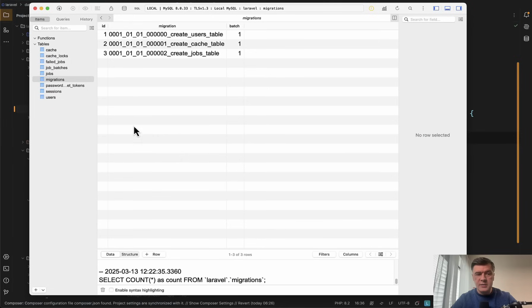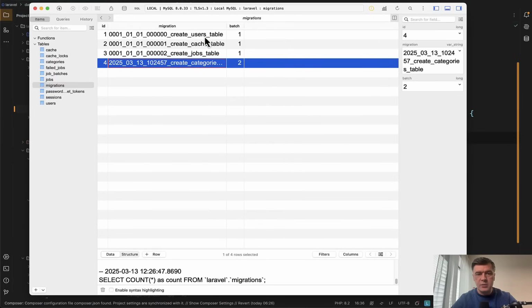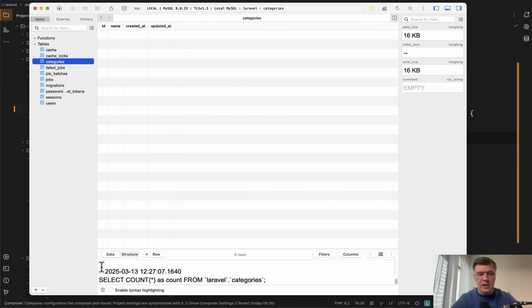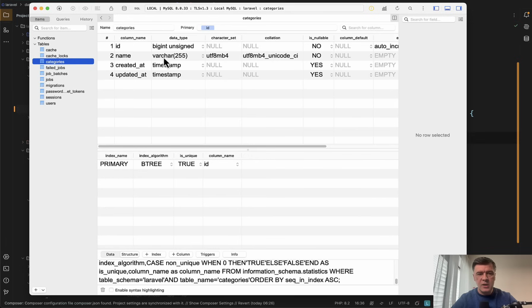And now in our database, if we refresh, we have the new record in the migrations table with batch number 2 because it's a previous batch, and we'll get to batches in a minute. I will explain why they exist. And then we have a new table in the database called categories with the structure name varchar.